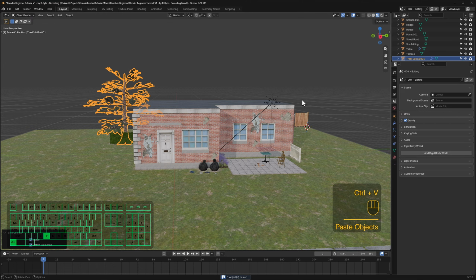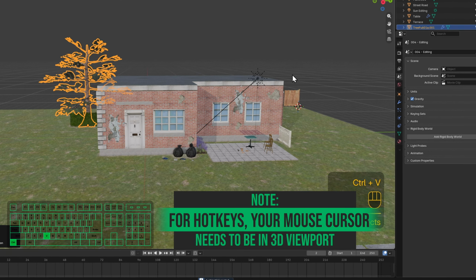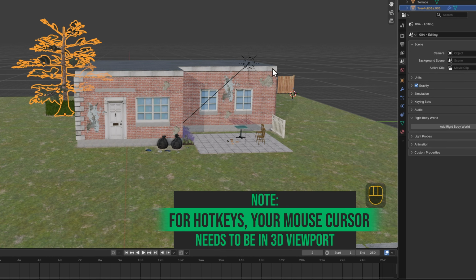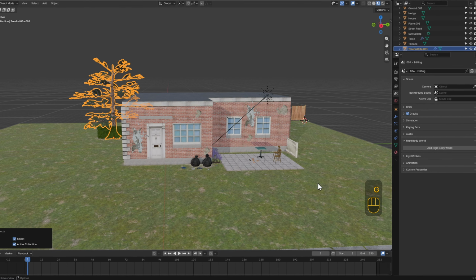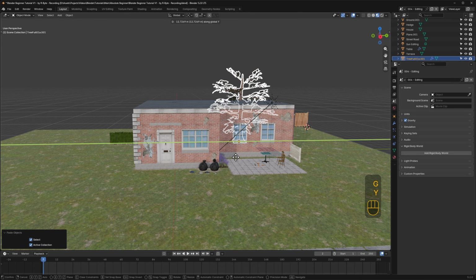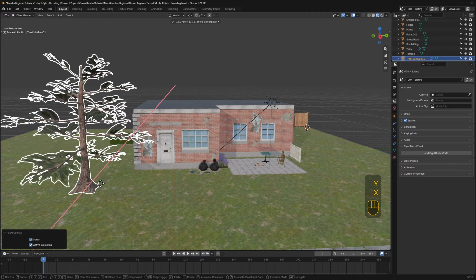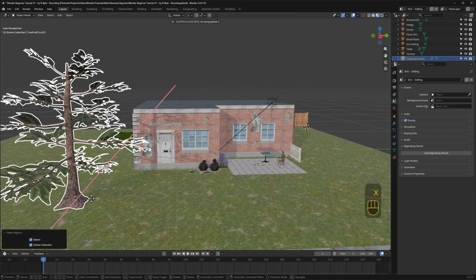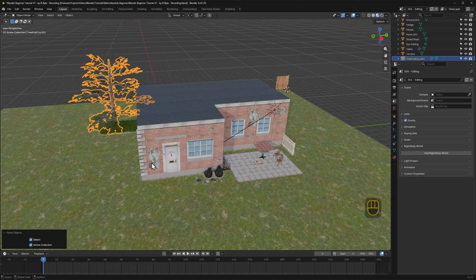Copying in Blender works the same as in Windows or Linux. I want this tree to stand here in the front garden. You know you can move a tree with G. And if you press Y or X, you move it along that axis. You can also move the tree on two axes at the same time. To do this, hold Shift to exclude the axis you do not want to move along.